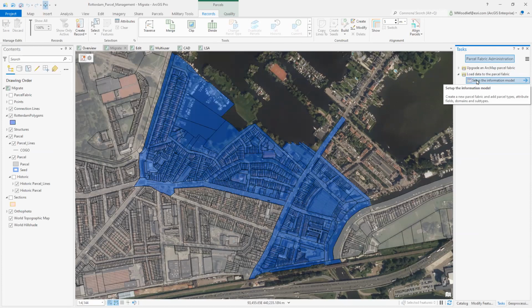You can migrate existing simple feature classes in just a few easy steps, starting with the Setup the Information Model task. This guides you through the setup of your parcel fabric. In the interest of time, I've already done this. So we're going to start with loading data into the parcel fabric.